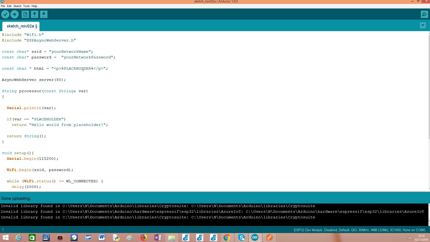But no matter what you put here as the name of the placeholder, don't forget to put the enclosing percentage signs. Basically, we'll need to specify how this placeholder will be replaced by something. And this is what we are going to implement in this processor function. Again, the name is arbitrary. It doesn't need to be called processor. You can call it whatever you want, as long as you respect this signature.